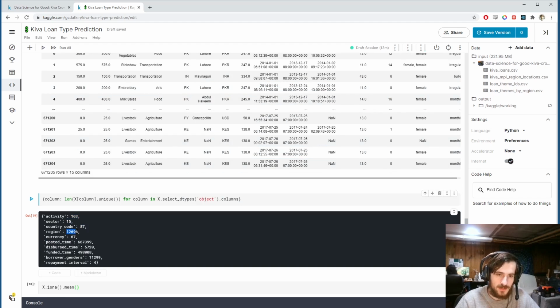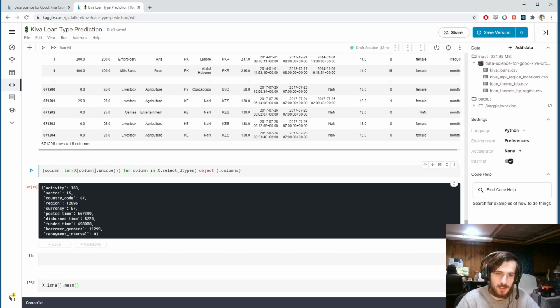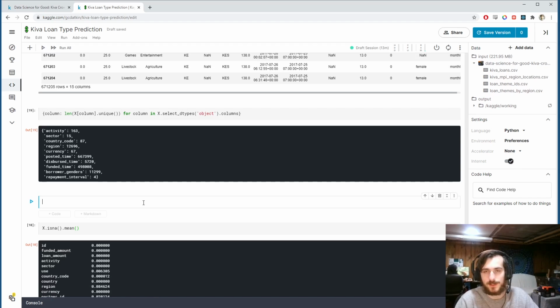However, region, this is a high cardinality column. This has 12,600 examples. And the reason we don't want to use this is because of the way we would encode it. There are multiple ways of encoding it, but if we're just using a standard one-hot encoding, we can do that with pandas.get_dummies. Let's pass in that column, so it's called region.